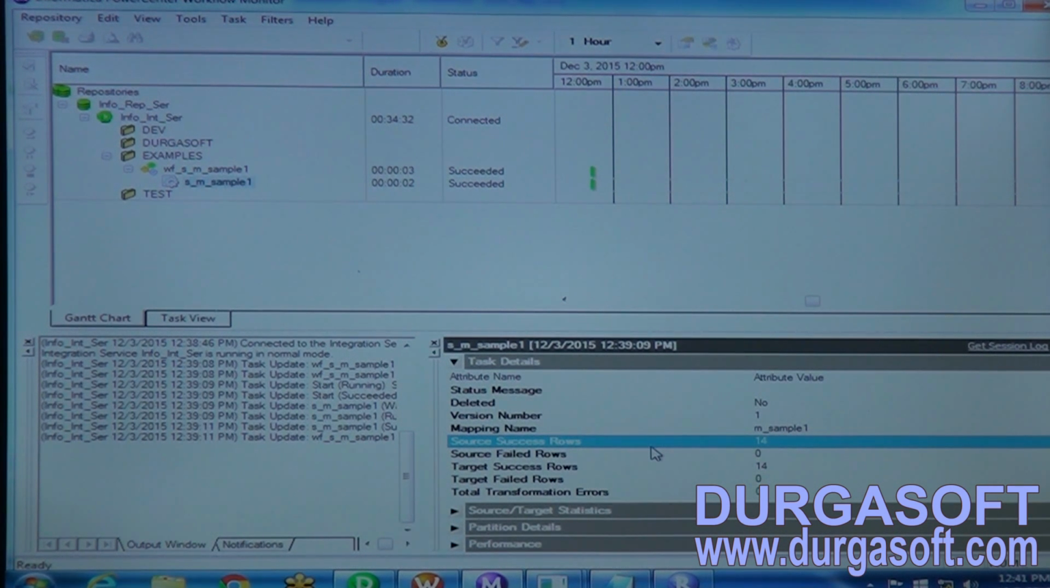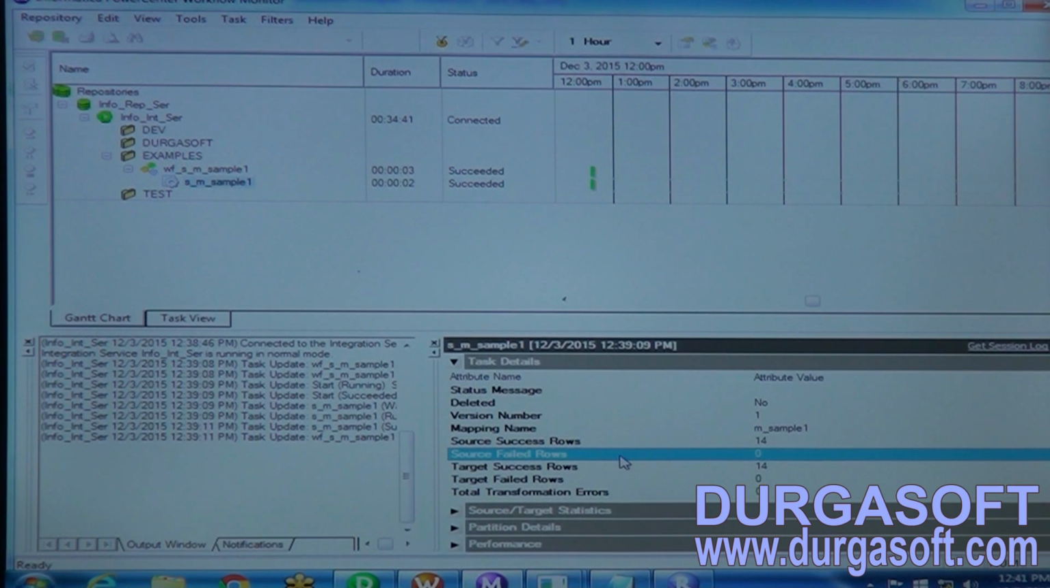How many source success rows are there? 14 success rows. Source failed rows. How many source failed rows? 0 failed rows. At the time of extracting records from the source database table, if any records are not extracted for any reason, those failed rows are counted here. Here 0 is showing, which means all the records existing in the source database table are retrieved.